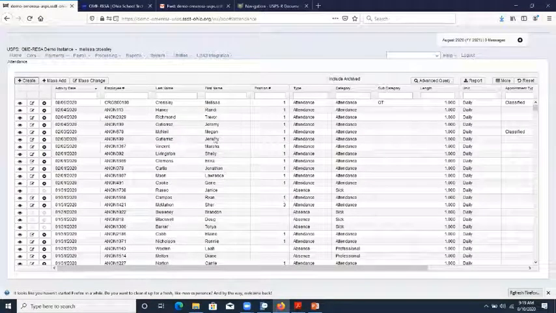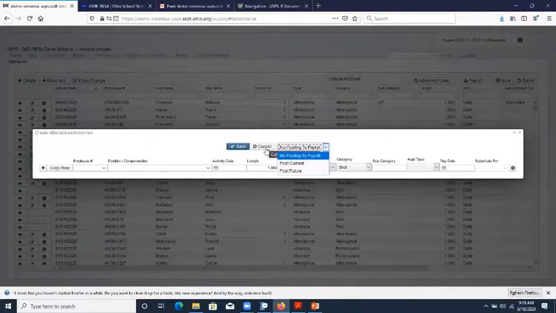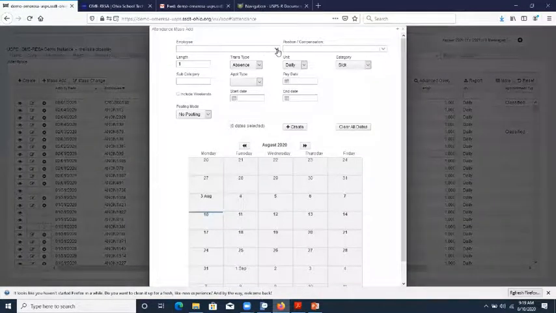And I meant to show this too. You also have, just like Classic, no posting to payroll, post to current, or post to future. Right? You have the mass add option for this screen. The key here is the length has to be the same and the days are consecutive. So if you were doing a sub that would work the whole day today, half day tomorrow, whole day the next day, you couldn't use this for that very reason. Okay.